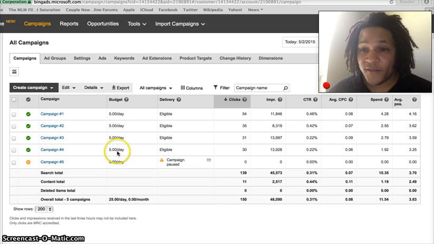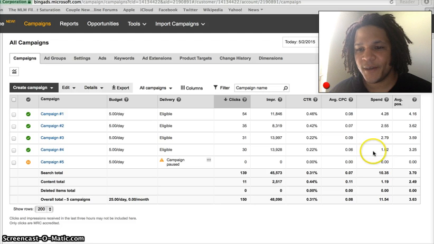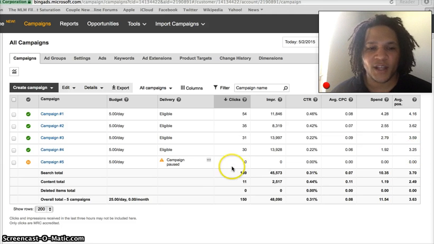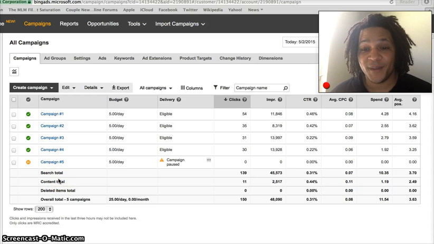Campaign number 4, $5 a day again, 30 clicks, right? 13,928 impressions, 22% click-through ratio, spending about 6 cents per click. Spent $1.92, and average position is 3.25 on the content network and the search network, because I'm bidding the same, right? I'm not bidding a lot more for one or the other.